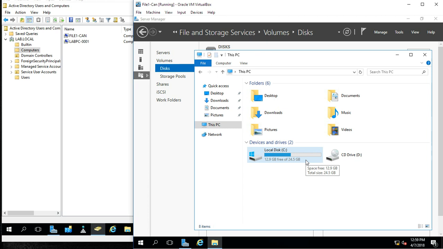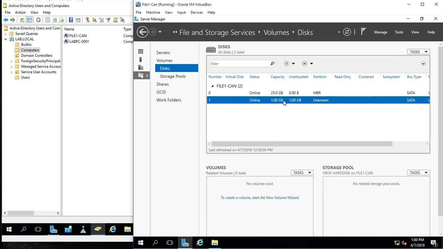Another reason is you don't want to create a share on the C drive of your operating system, because if a user ends up dumping their torrent movie files on there, it will fill up and all of your other shares would stop working and your operating system would break as well. So you do want to separate them.